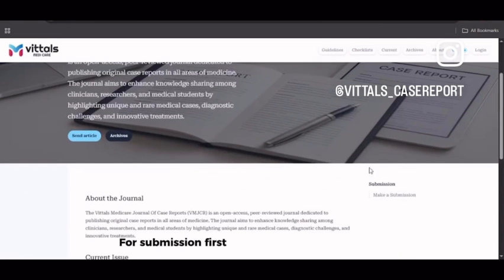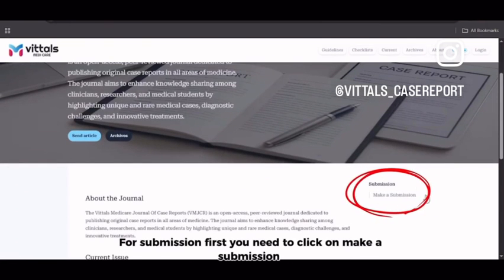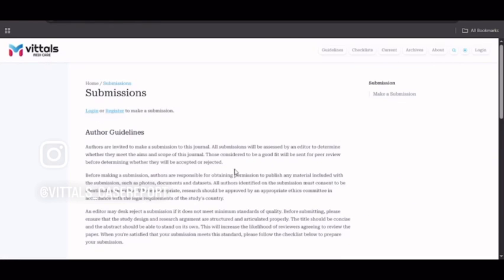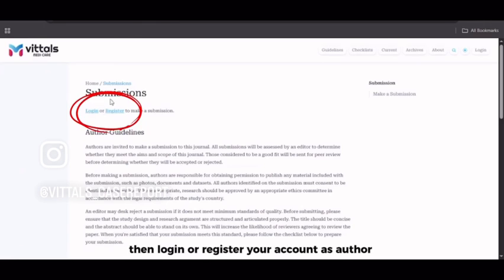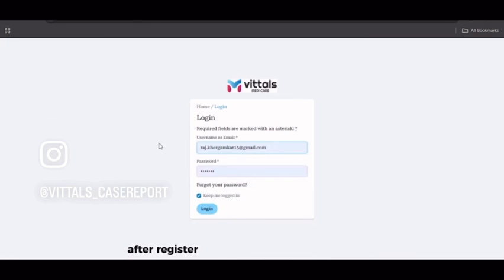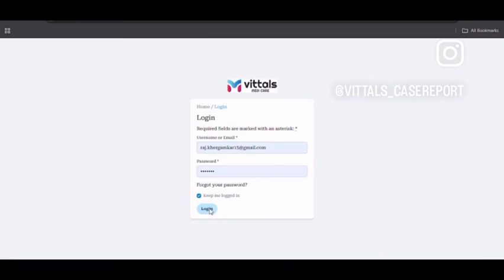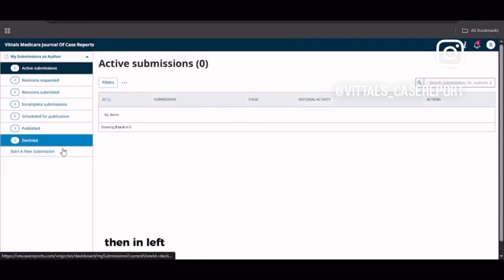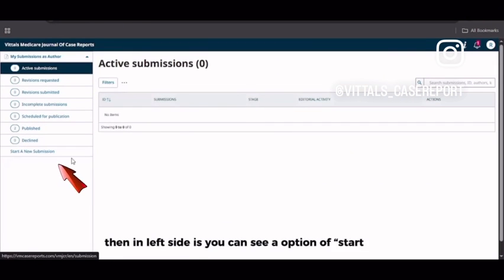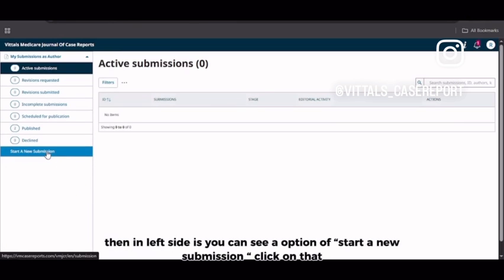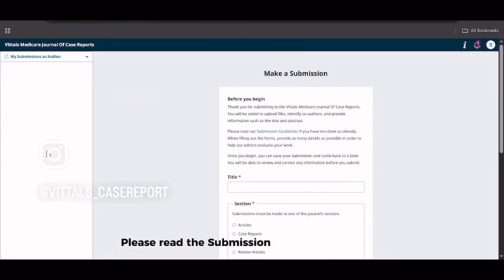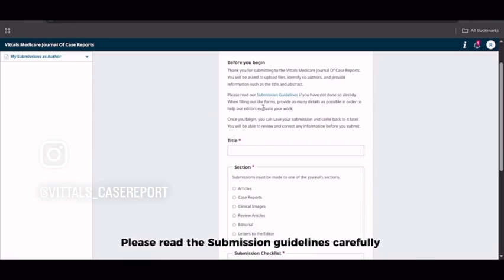For submission, first you need to click on Make a Submission. Then log in or register your account as an author. After registering your account, log in to the website. Then on the left side you can see the option of Start a New Submission. Click on that. Please read the submission guidelines carefully.